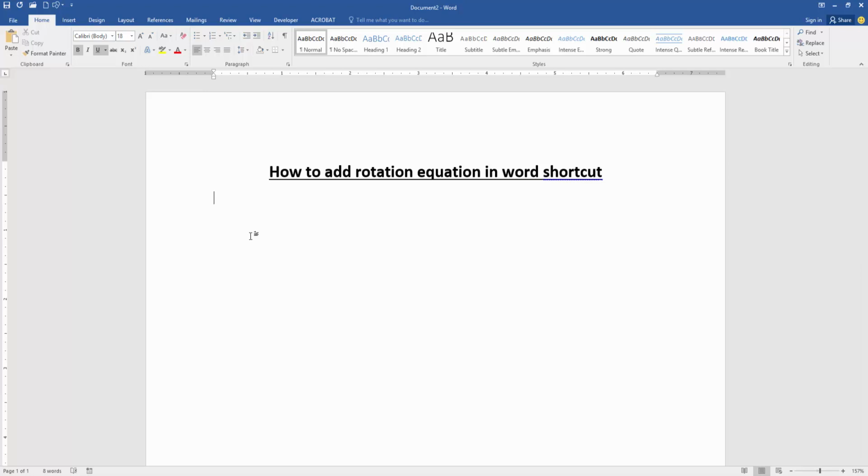In this video, I am going to show you how to add a rotation equation in Word using a shortcut. Let's get started. Firstly, we have to open a Word document. Now we want to add a rotation equation in this document using a keyboard shortcut.